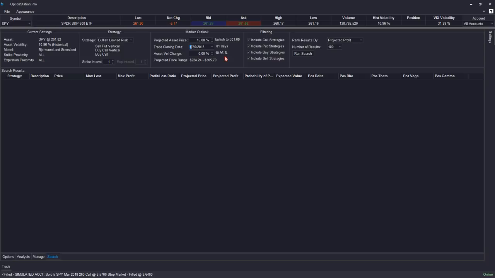And the volatility change, if you think the volatility is going to change, and I think it's going to change maybe a lot based on the market conditions. Let's say that I want to make a 10% adjustment, and it's going to be a little bit higher at $12.06. So once you plug in what you think is going to happen to the market, here the filtering is going to include all types of strategies, and it's going to rank my results by the projected profit.